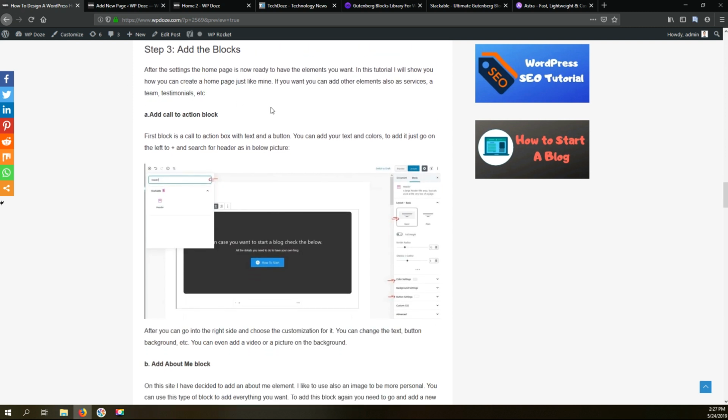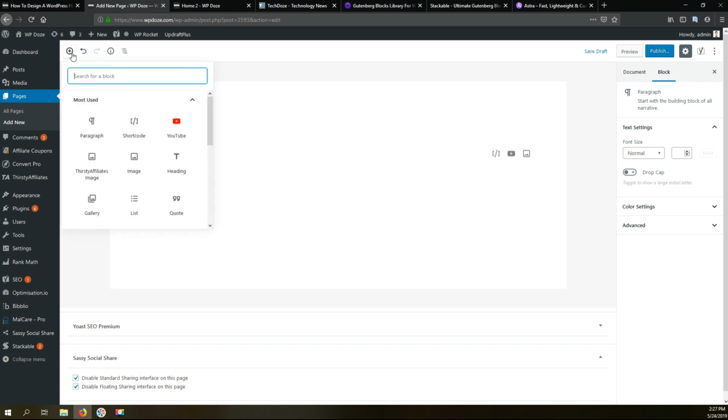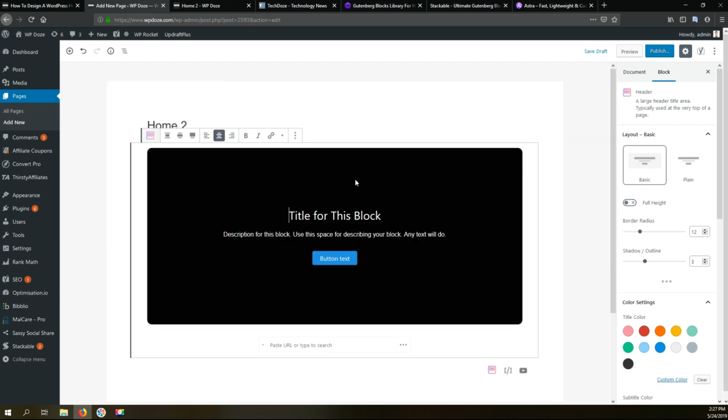First is to add the first block. It's the one with the call to action, and it is called the header. Let's go and add a block. We can do it here. So we search for header. This is from Stackable. We'll add it like this.